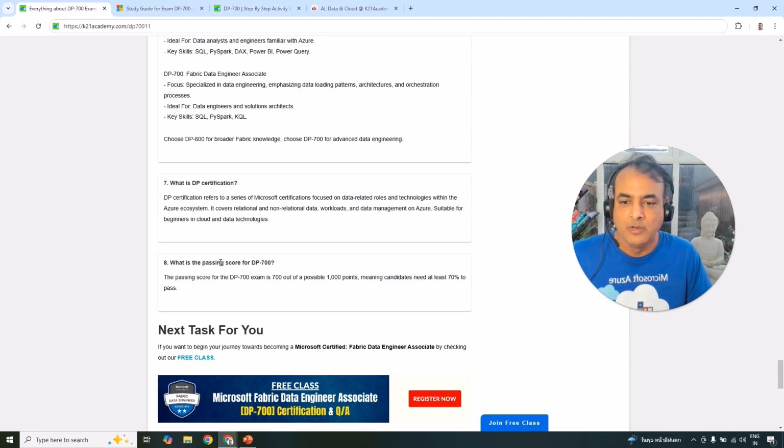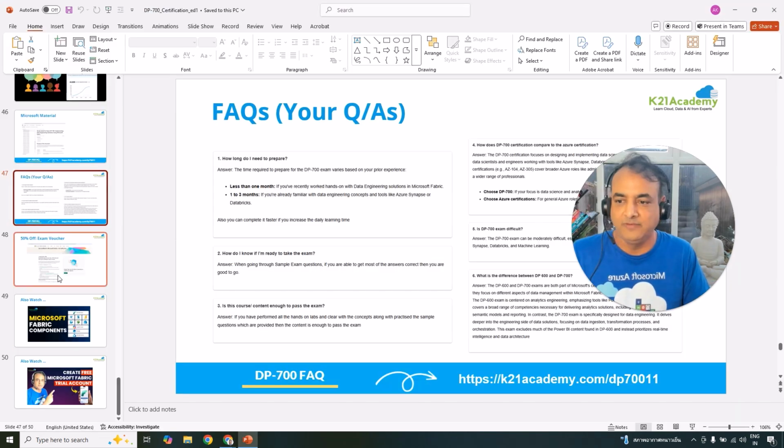And what is the passing score? Oh yeah, by the way, I forgot the most important point. There are 1,000 points, and out of that, you need to clear 700. This is pretty common with Microsoft exams, most of the exams. So that means you need to clear 700 out of 1,000, which is 70%. There's no negative marking, but there are multiple choice questions. I might create a separate video going deeper into some of these things as well.